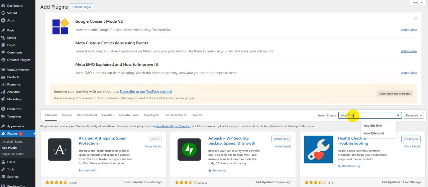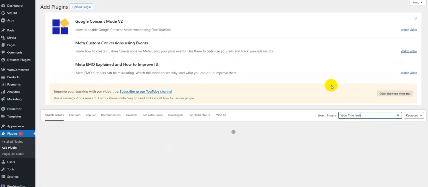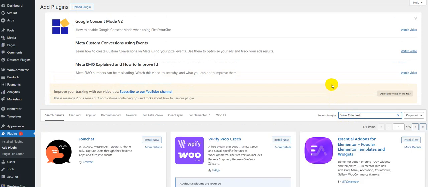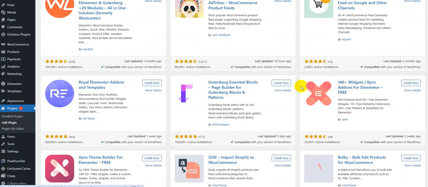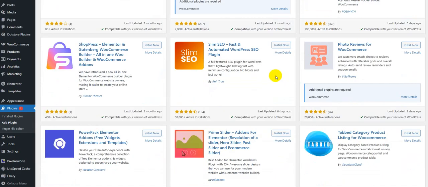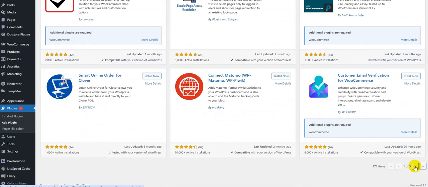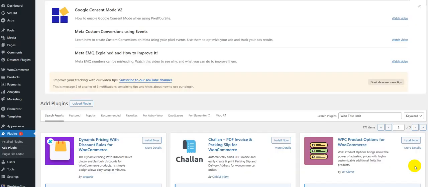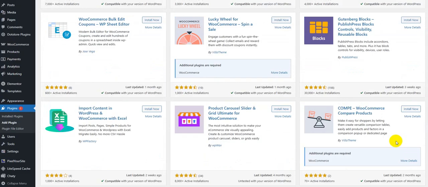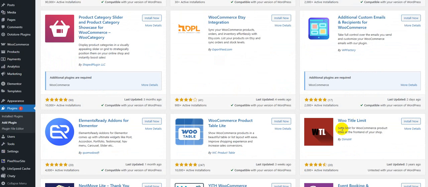Title limit. Now check this plugin here. If you don't see this plugin on the first page, just click on the second page. Again check. Yes, this is the plugin, the title limit plugin. Now install it. Then click activate.